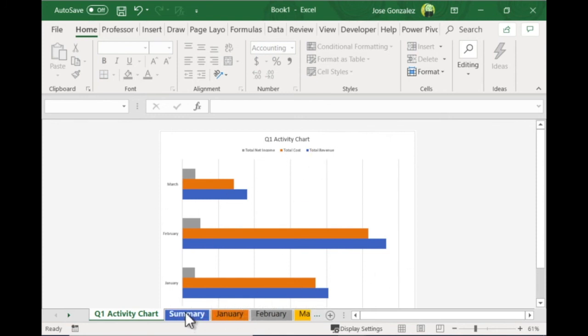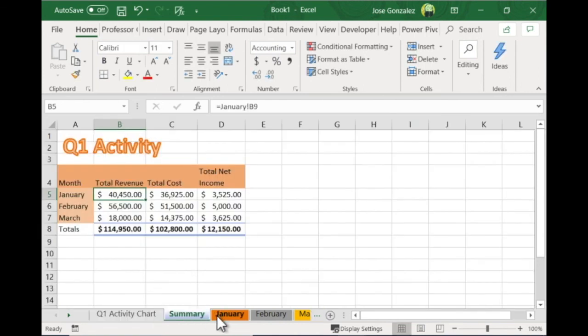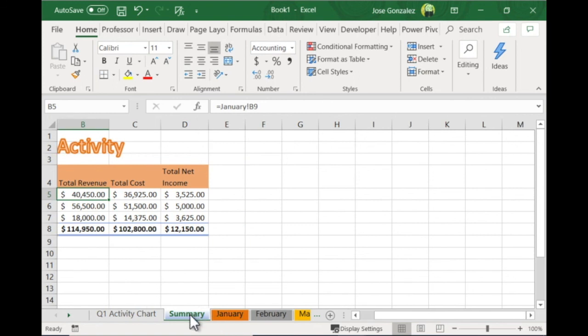I hope you enjoyed it and found these techniques of grouping and ungrouping very interesting, and that it saves you a lot of work. It's also guaranteed that the formulas and the appearance are consistent in numerous sheets. And also the special technique of how you reference a cell that's in another sheet.